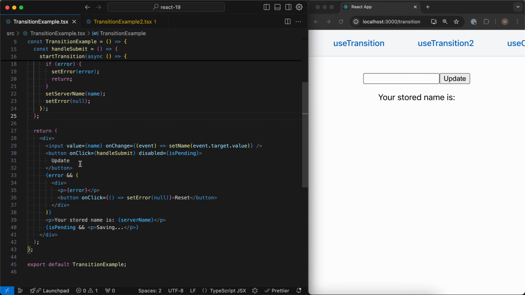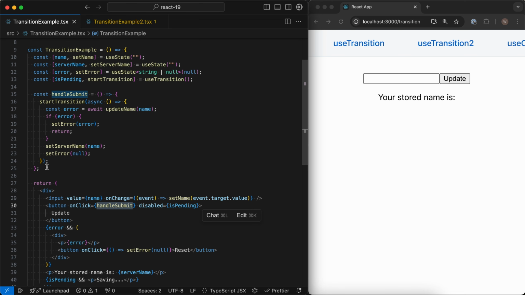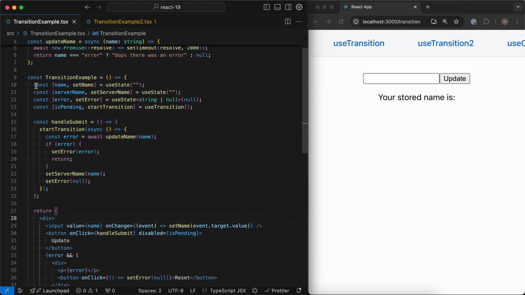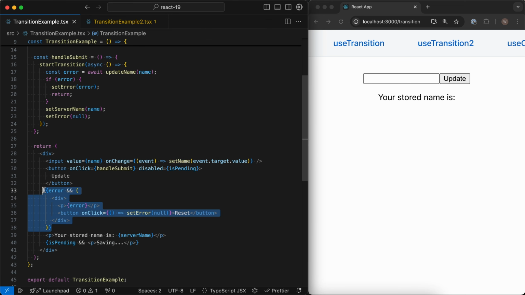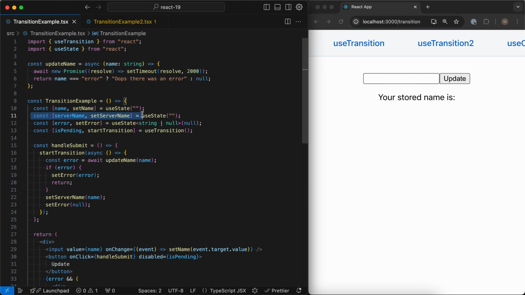So looking at the body of our component, we have a button here called update. And then when we click it, we trigger handleSubmit. That will call this function here. We have name and setName as state, which is used purely just to have a controlled component for the input value. And then we render an error if there is one. And then we also render the stored name. So we have some state here called serverName, and this will be the value effectively that's stored on the server, even though updateName in this case is just a fake fetch call.